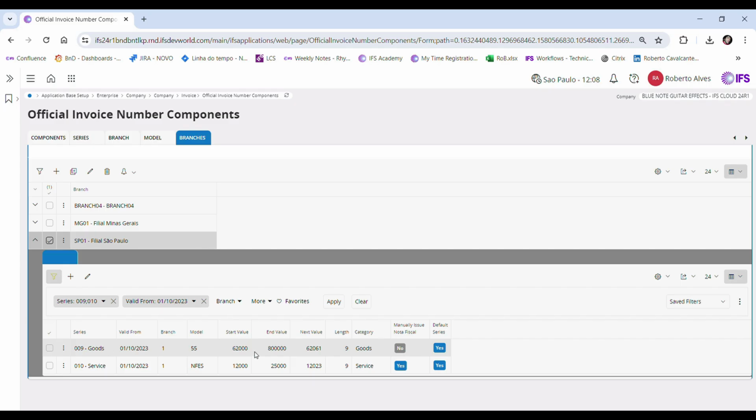Here you will define the range of the nota fiscal numbers used for each case, and you can also define if the series will be manually issued or not. When the toggle button is unselected, that means this series in particular will be integrated to the tax authority system using the external tax system.